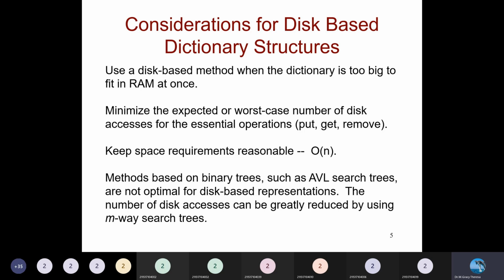So we can use some methods: put, get and remove methods are available. For this scenario, we are looking at formulas or access methods with the space requirement of big O of n. Okay, this is the concept, a very simple concept, big O of n. The method is based on a binary tree, such as AVL.